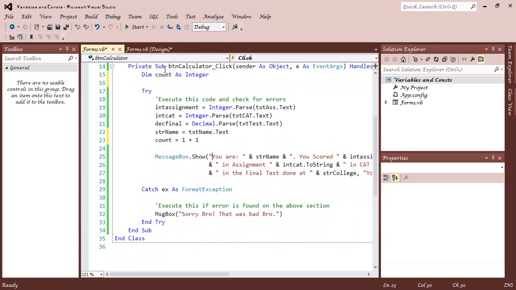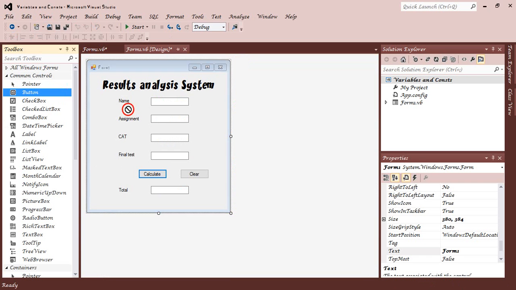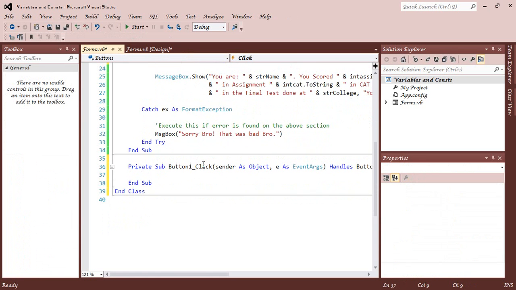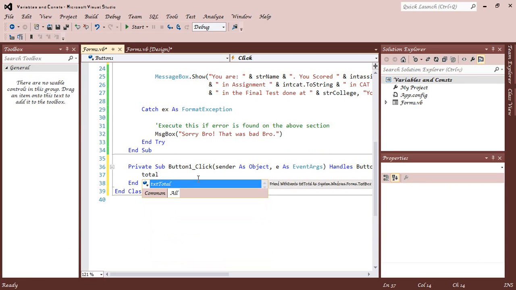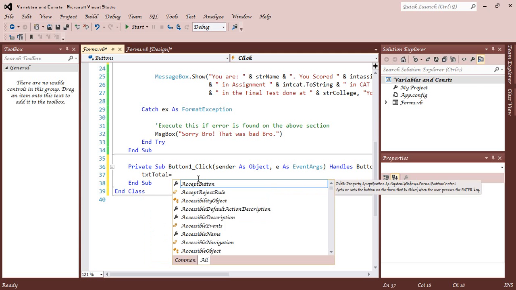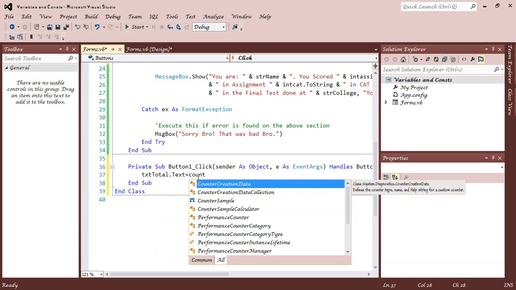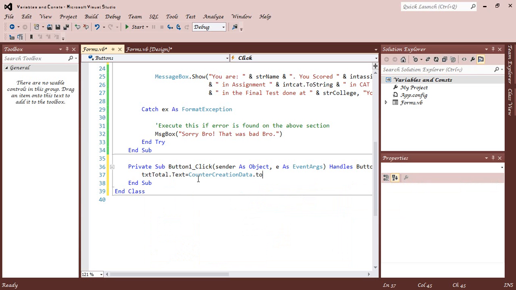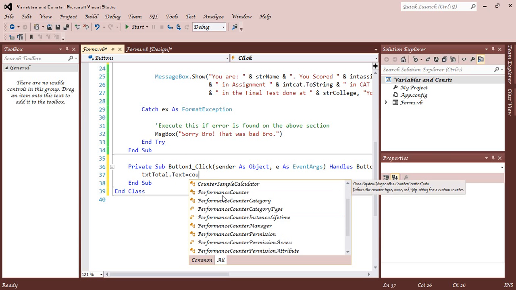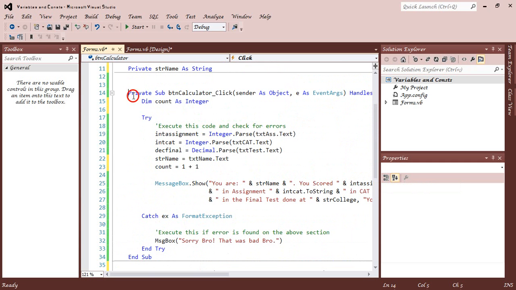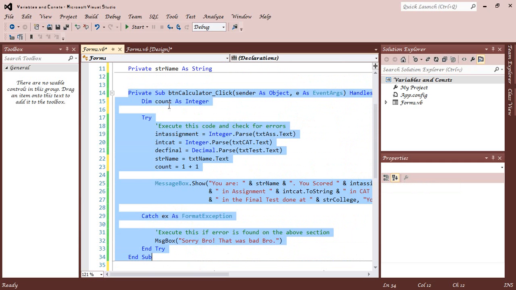Then let me find another event, let me add a new button here. In this new button, I try to access count. Let me assign count to the total text box: total dot text is equal to count dot to string. You can see it's not appearing here because it was declared inside the other event, so it can't be used outside that event.